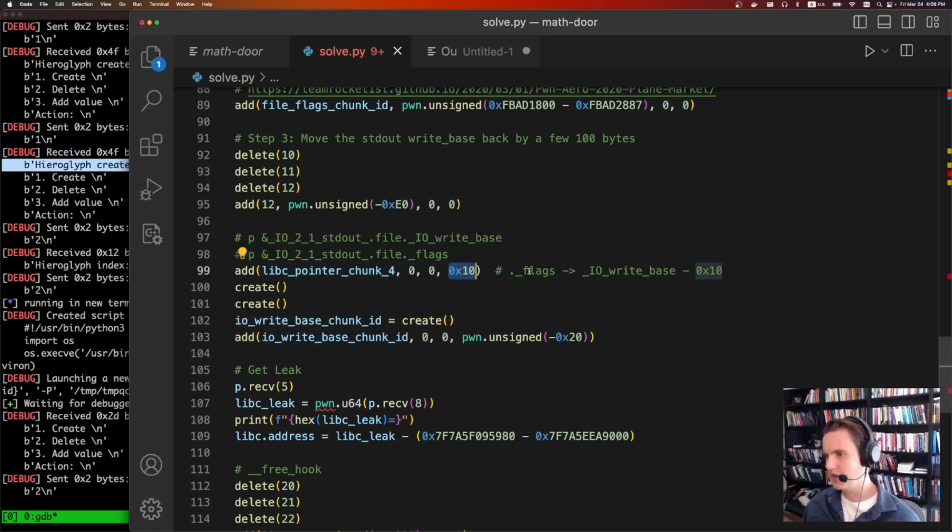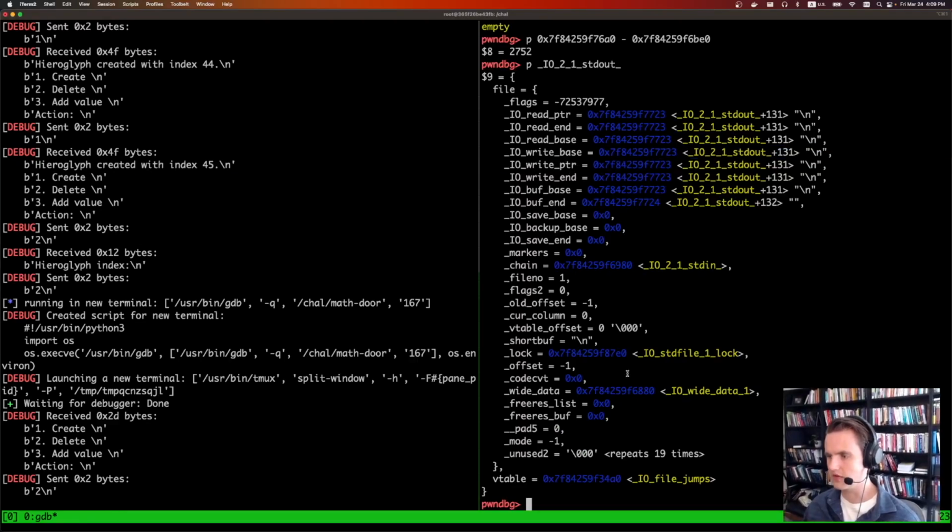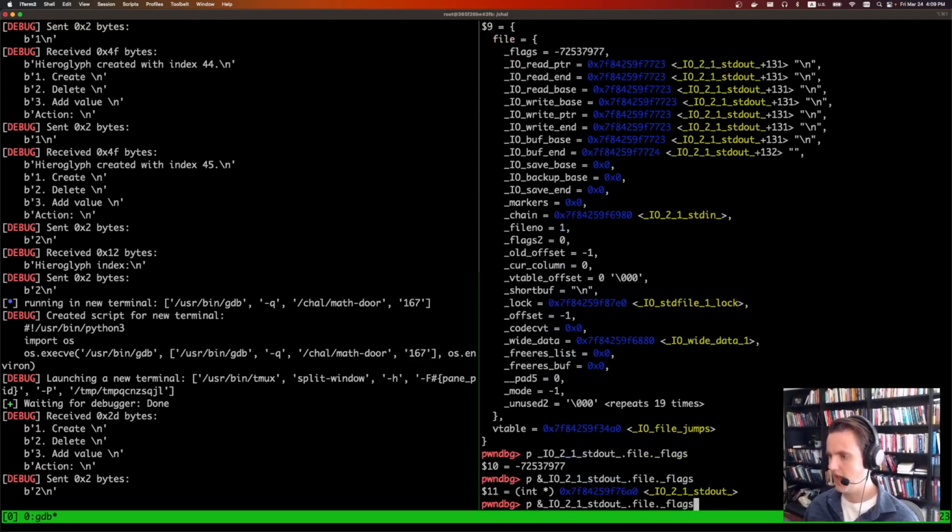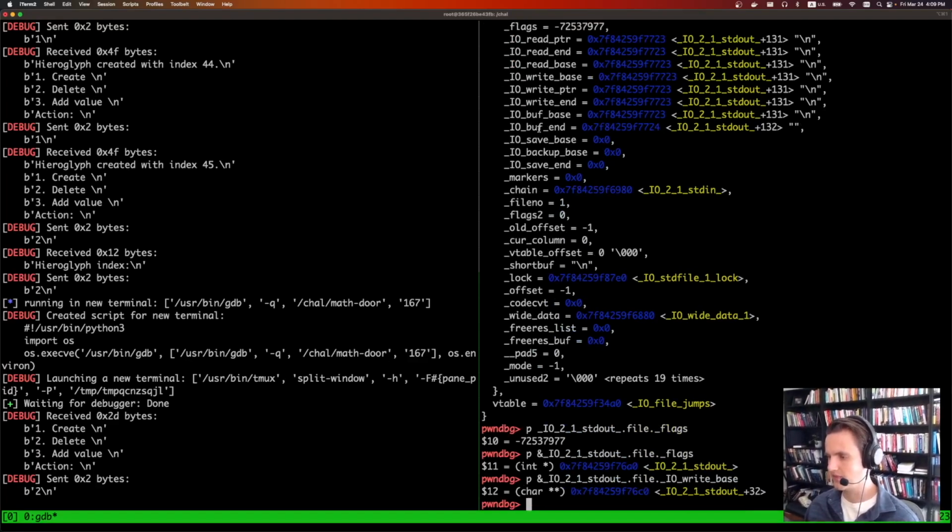To calculate these values, again, to calculate this 0x10 and where the addresses are, is very simple still. We're looking at P, and right now the pointer is currently here. This is flags, so we want the address of it, and we want to move that to IO write base. You can just subtract these two. We can see it's 6C0 and 6A0, so that's how you get those two.